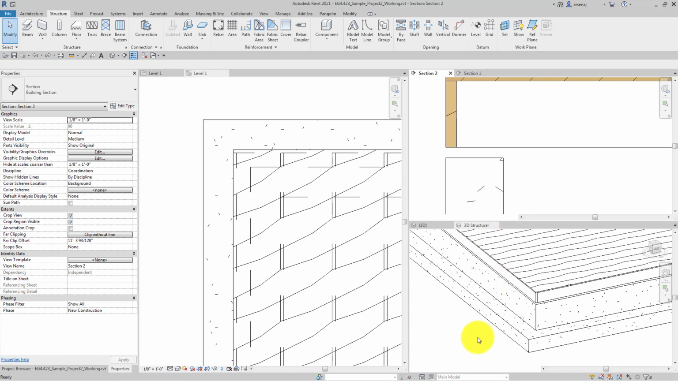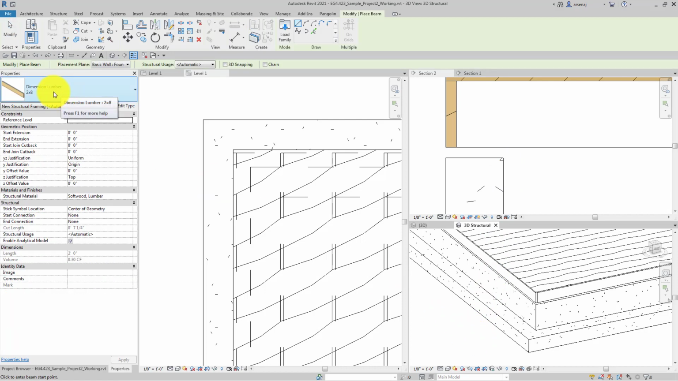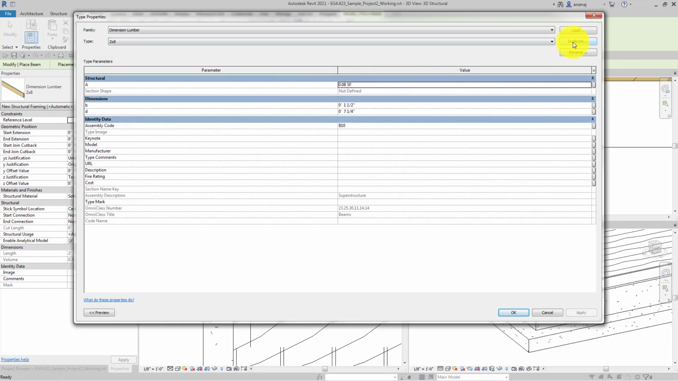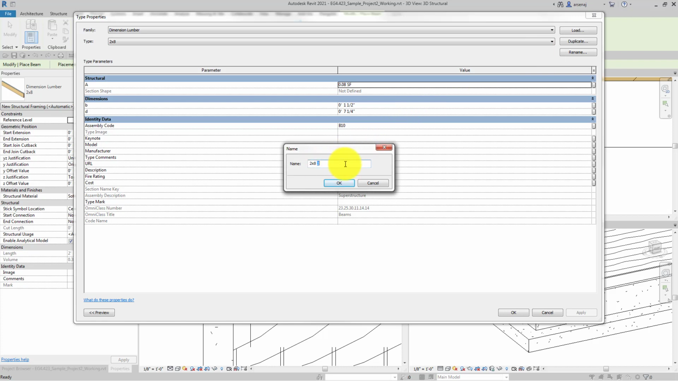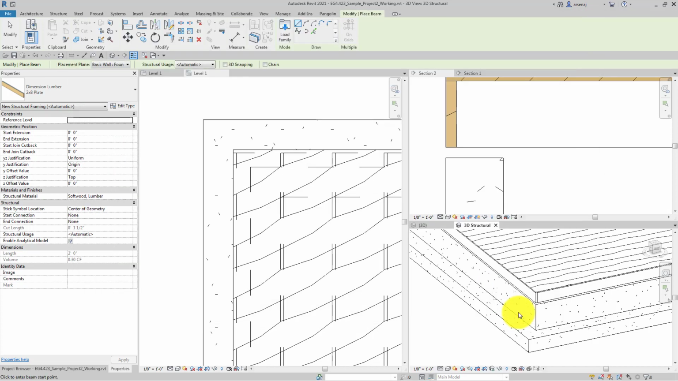But an easier way to do this would be to go back into your Beam command. It allows you to edit and change what you're placing before you place it, so you'd want to hit Edit Type, Duplicate, and we'll just call this 2x8 plate. We'll change these values, so this will be 7 1/4, and we'll change this value to be 1.5. So now when we put in this 2x8 plate, it will be in the correct orientation.